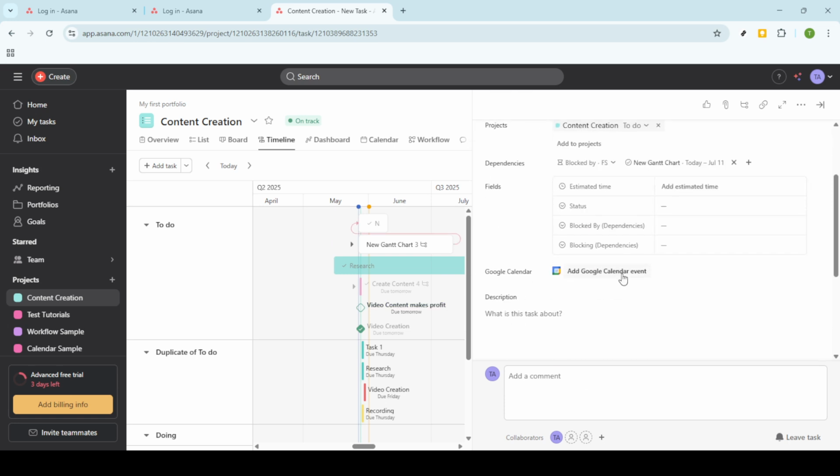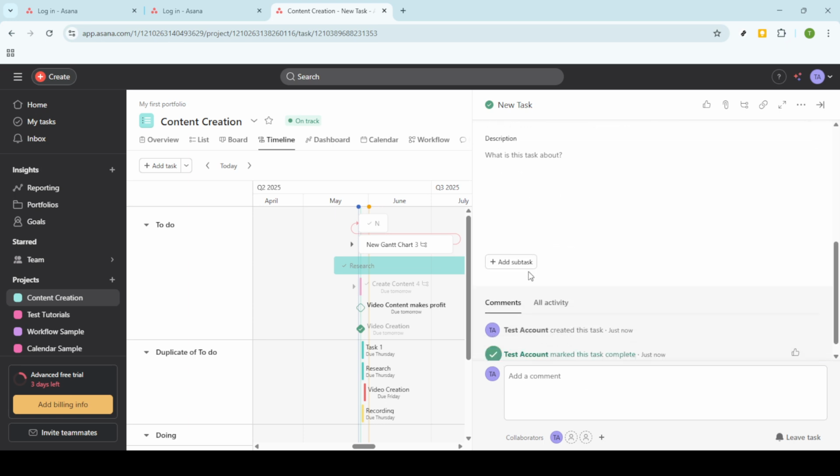Gantt charts and these timeline views are incredibly useful tools for visually planning projects and efficiently scheduling tasks across your team. Using Asana in this way can greatly enhance team coordination and ensure everyone is on the same page when it comes to project deadlines and task completion.